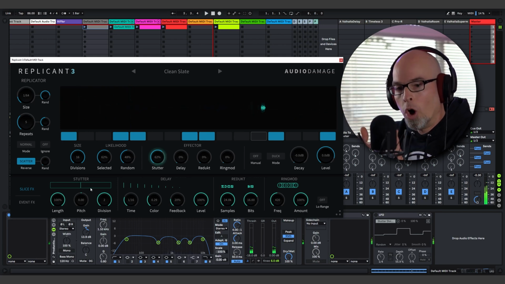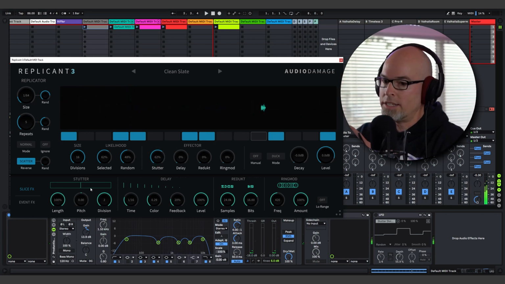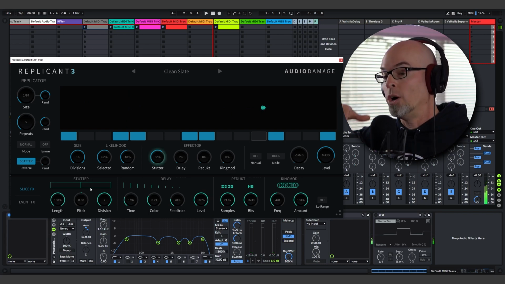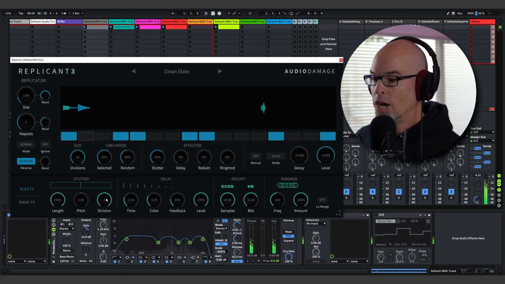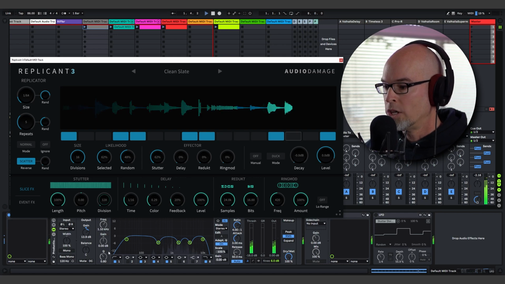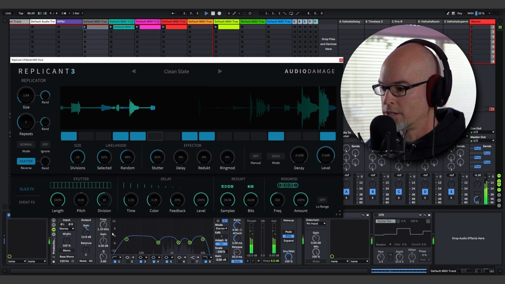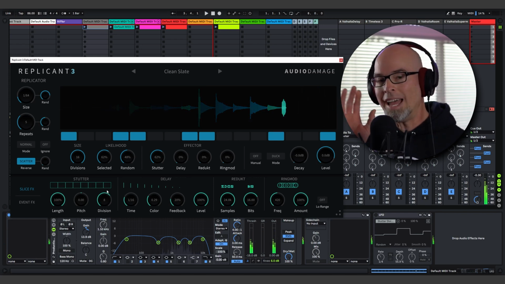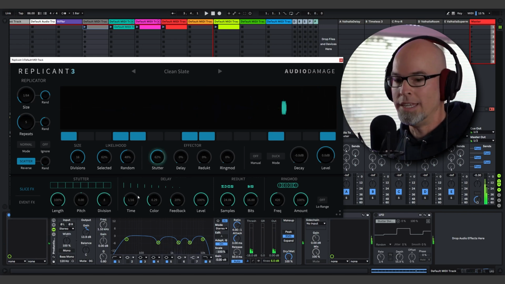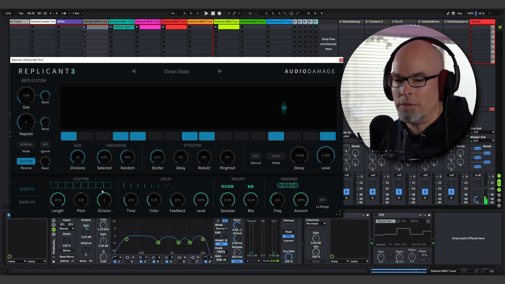Now what is stutter? Stutter is like the ultimate repeat. It's like really stuttering that thing out. It's taking one slice of audio and copying it multiple times. Right here you have a division knob. You can go all the way up to 128.